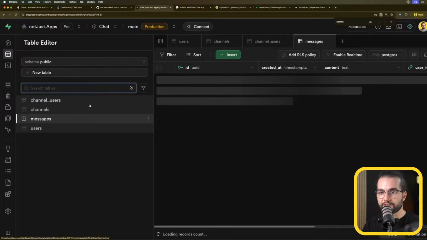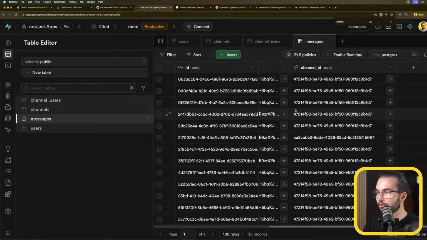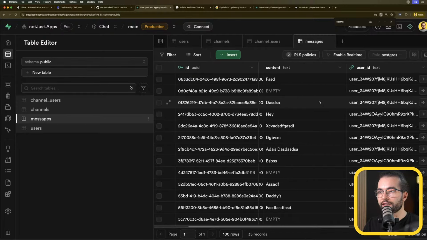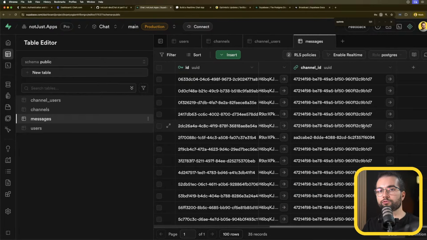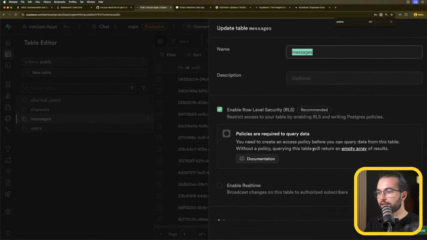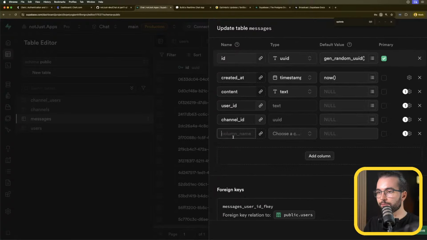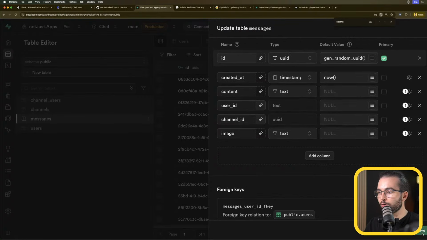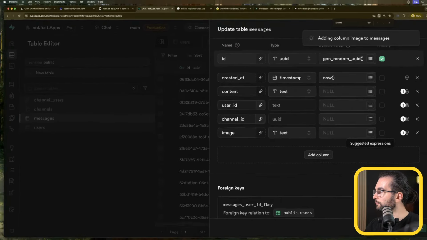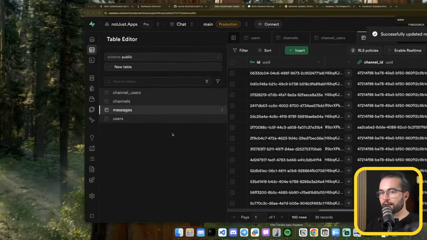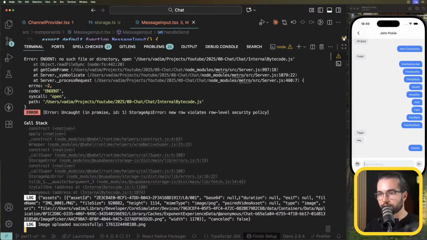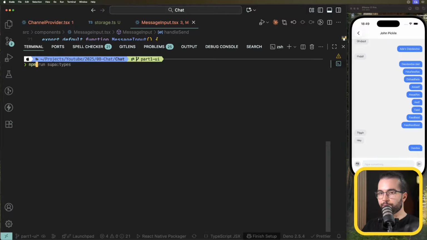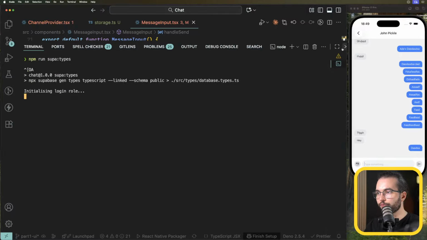Now in the database, a message should have a URL, should link to that image. So let's go ahead and edit our table and say that, hey, there is another column of image of type text, which is optional. I will save. I will go into my project. Probably I would do npm run supertypes to update the types of the message.